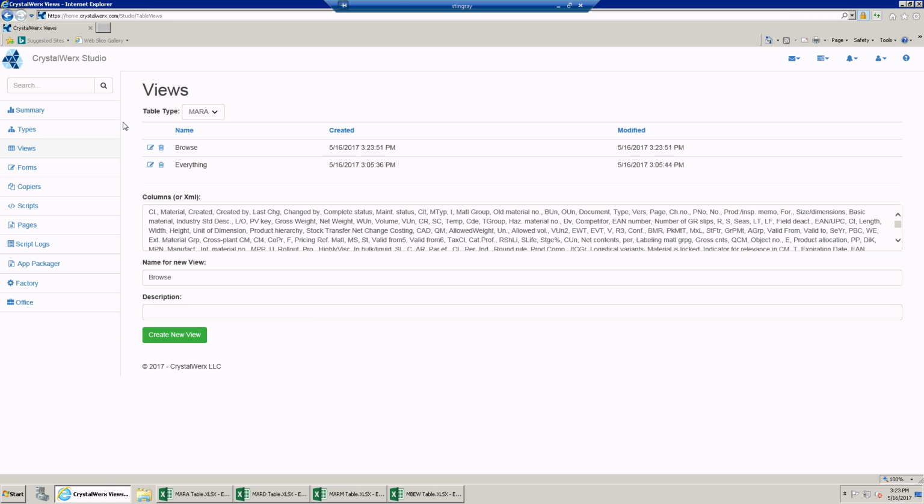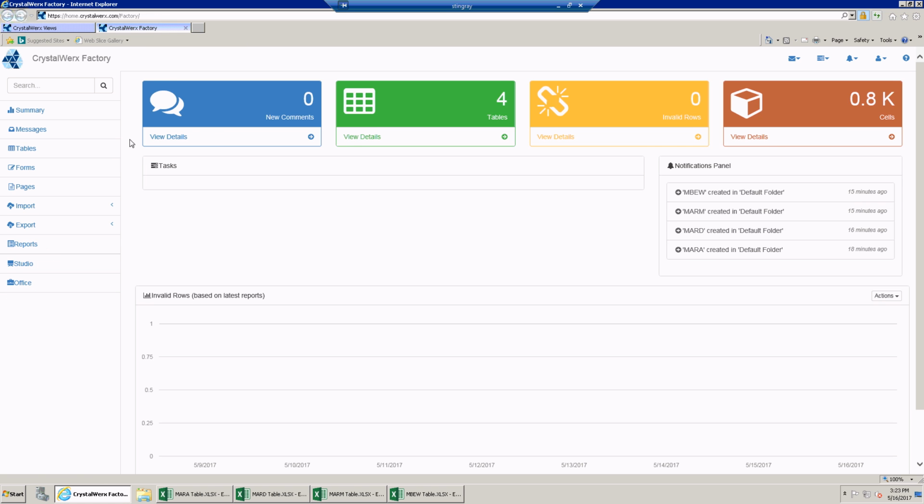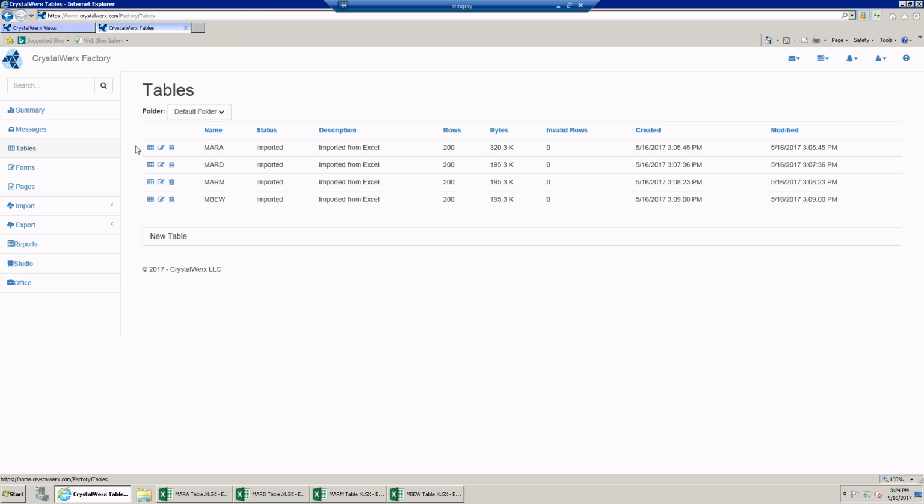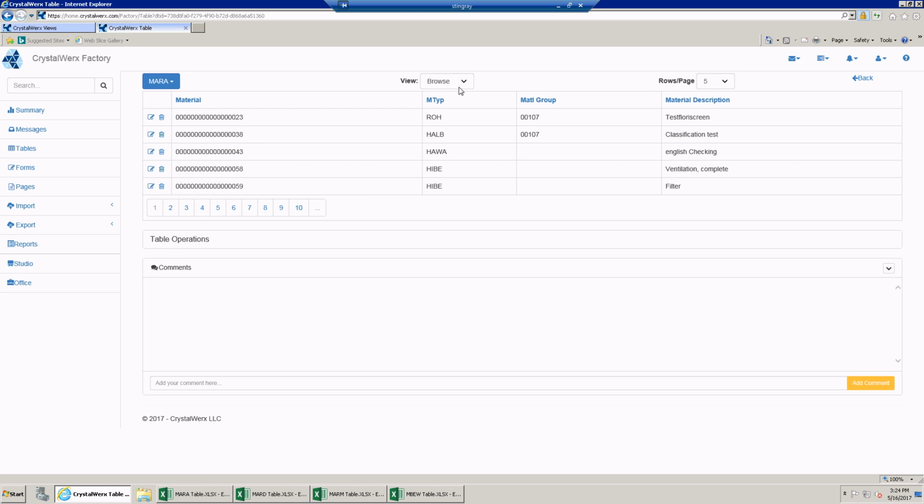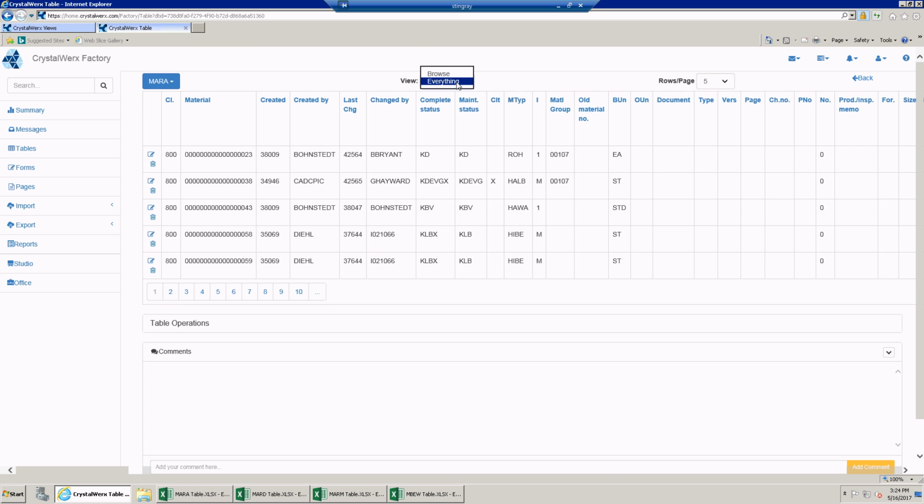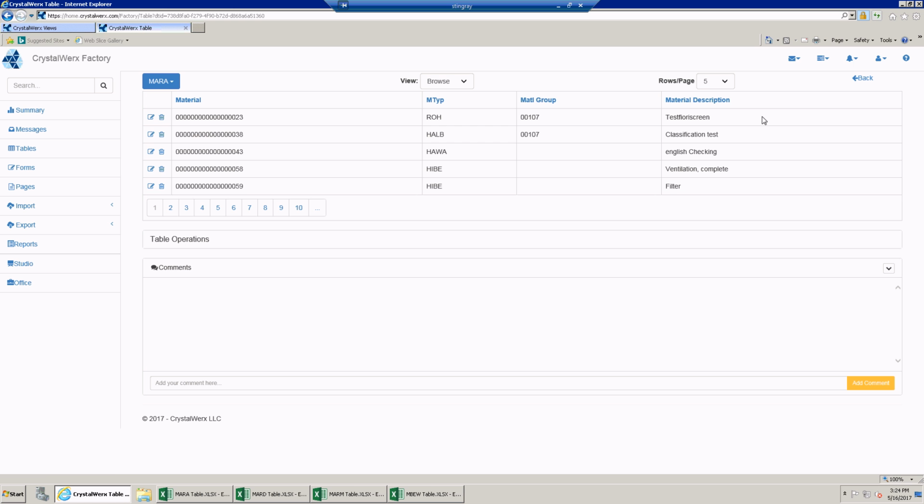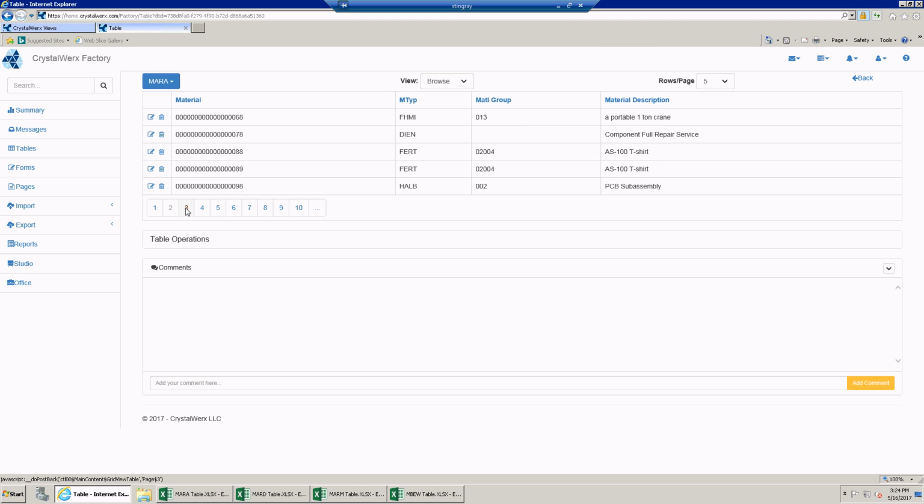Now if I go back to the factory, and in fact I'm going to open that up in a new tab because we're going to be bouncing back and forth quite a bit. If I go to the factory and go to my tables and look at the MARA table, now I have something called Browse. So I can always look at everything, or if I want to browse, I'm just getting those columns that I wanted to have shown. It's a lot easier on the eyes to just have these 4 columns here that are interesting and not have all of them.